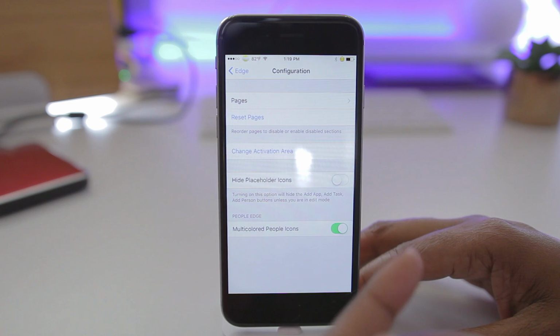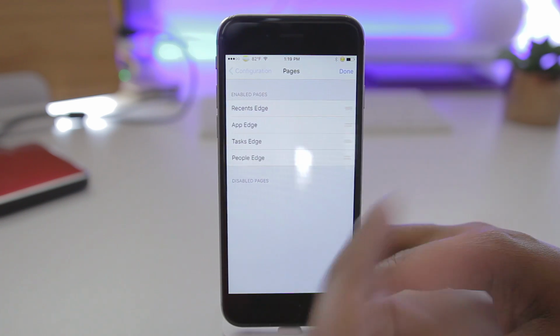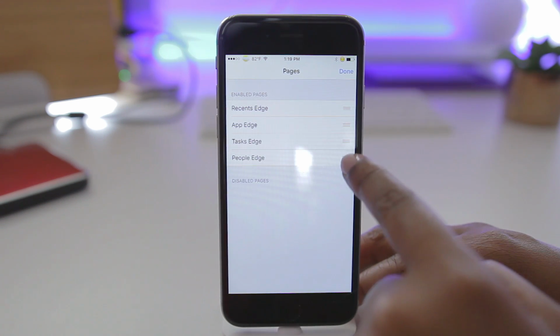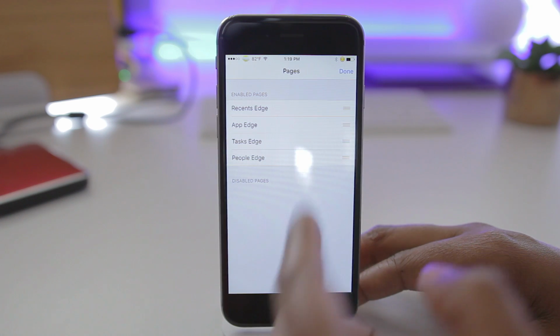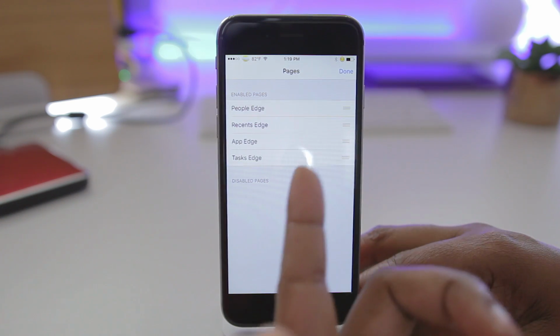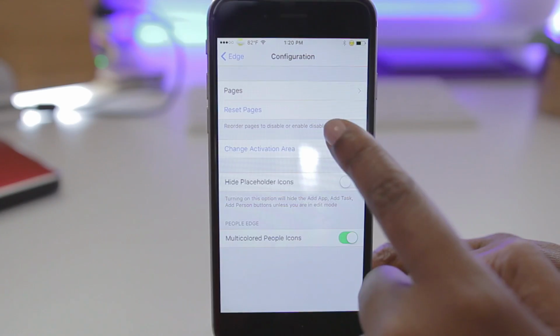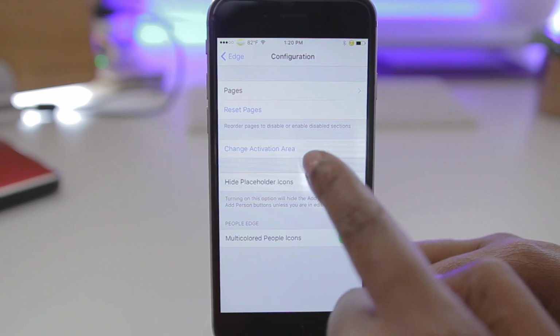You can also come into configuration and adjust the order of your pages. So maybe you want your people's page to be the first one instead of the last one. You can just drag that up and it will be the first one instead of the last one. You can also reset the pages or change your activation areas.